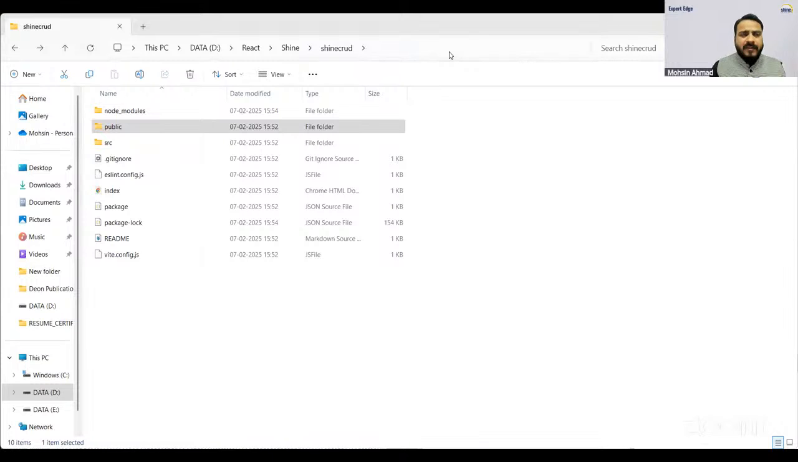Preeti, just let me know my file explorer and my CMD is visible to everyone or not. Yes, yes, it's visible. Okay. Because these steps are very, very important in that.